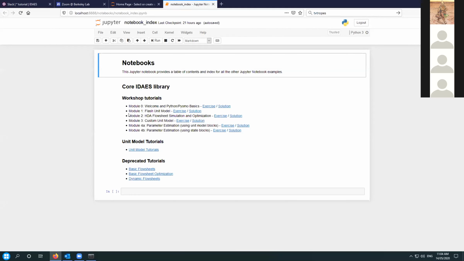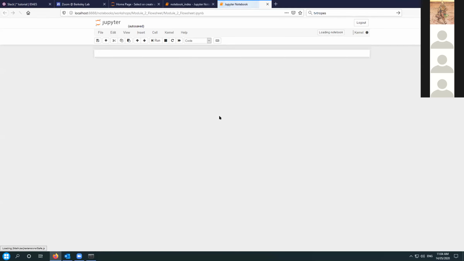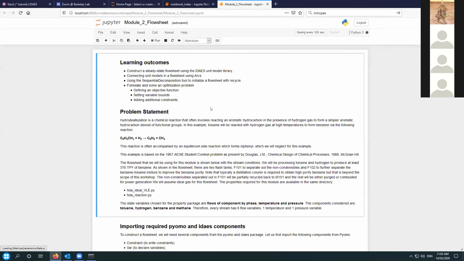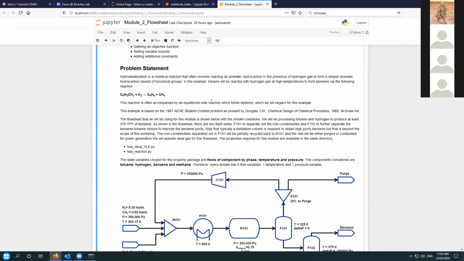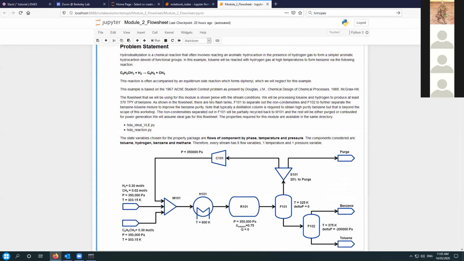So open up the index notebook, and today we are going to be looking at module 2, where we'll simulate an HDA process and do some optimization. As I said, today we're going to go through how we assemble a flow sheet, and then simulate that flow sheet and do some optimization. The problem we're going to look at today is the hydrodealkylation of toluene to form benzene. So this reaction here, where we have toluene plus hydrogen gas reacting to form benzene and methane as a byproduct.